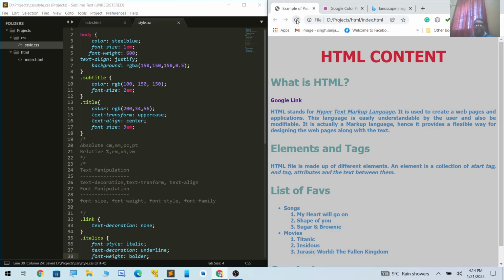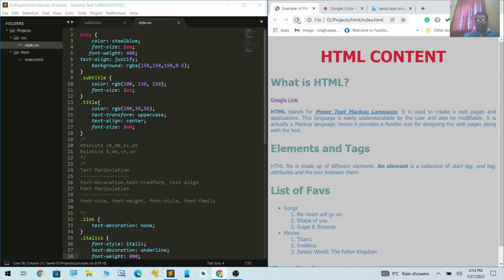Instead of values, you can directly go for names also. But in general, 100 to 800. So we have already specified 600 here. So let it be 400. The default thing would be 400 and let this be 800. Run the code. So by default, all the values become the regular one, and simply this will become your bolder, right?